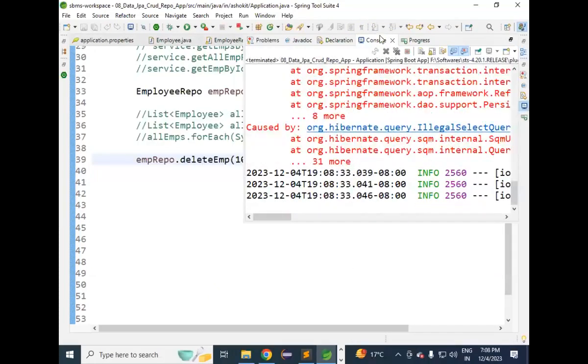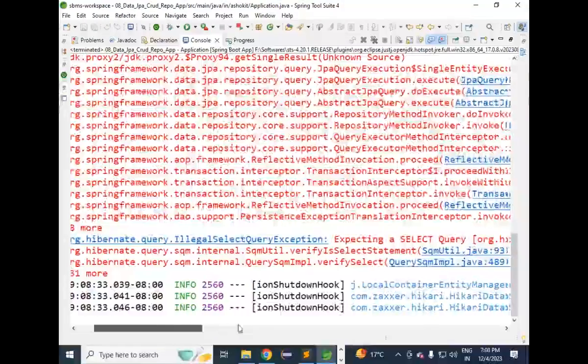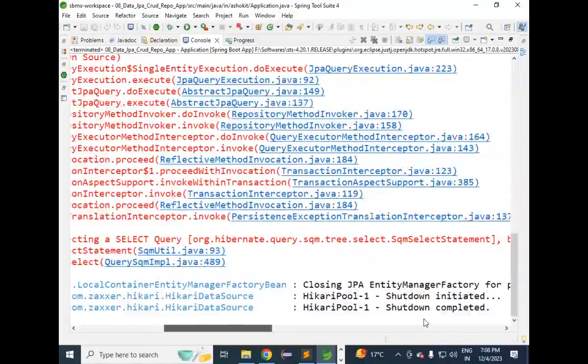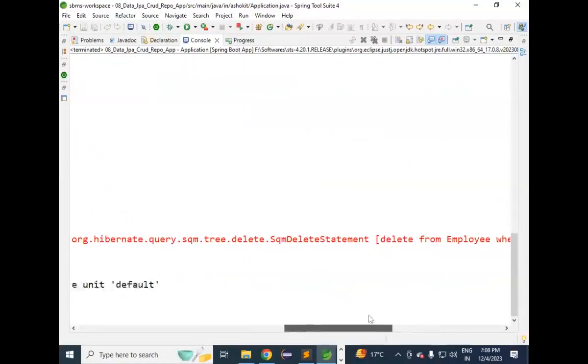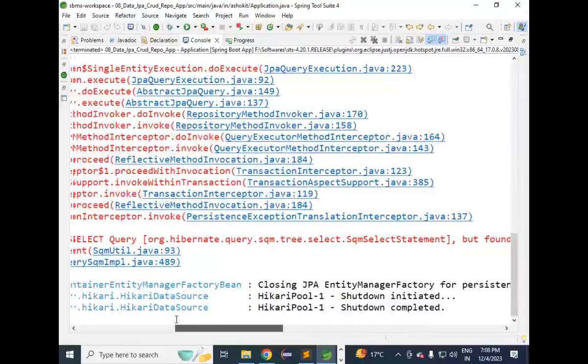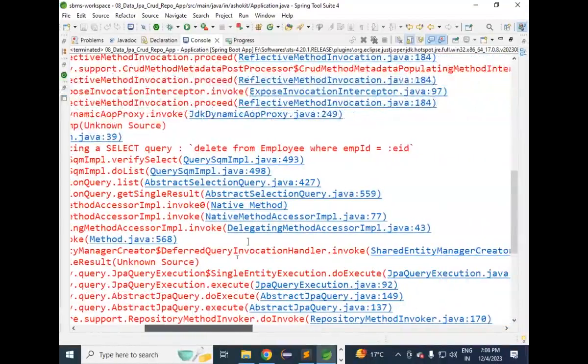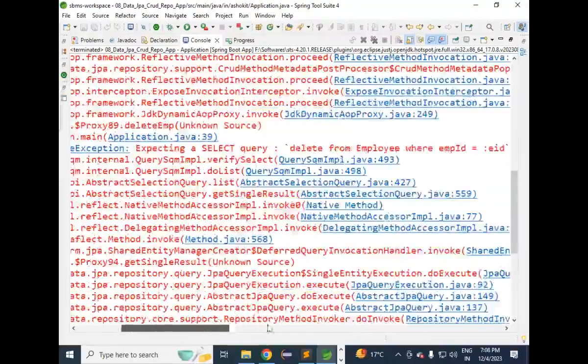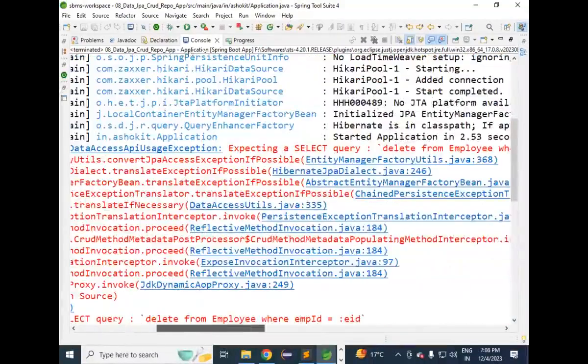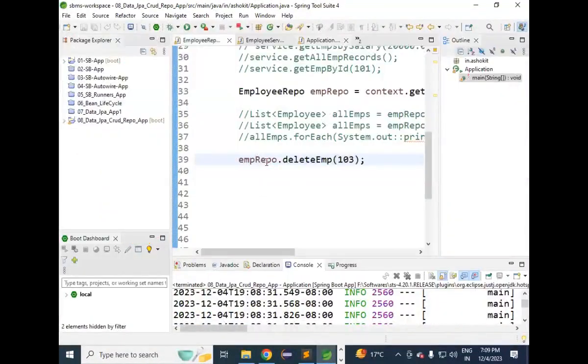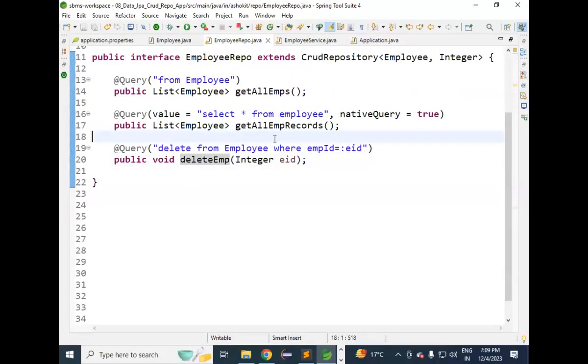Still failed. Okay, see this. What is the exception we are getting? Same exception or any change? Delete from employee where employee ID is equal to EID. Expecting invalid data access, expecting a select query. It is giving the same exception. Oh, I have removed @Modifying.